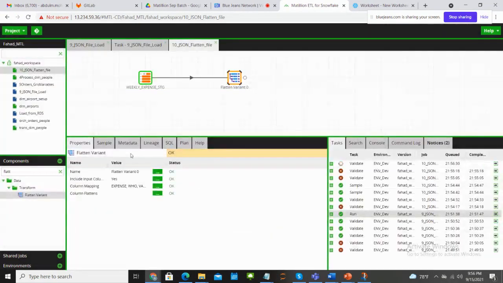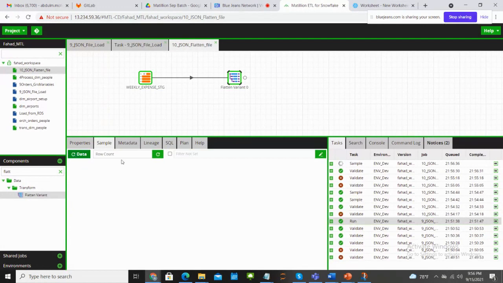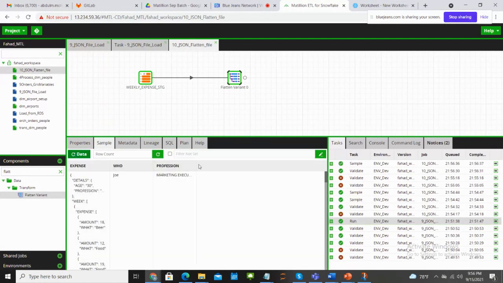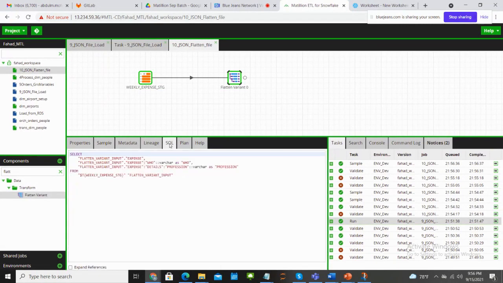Let's click OK. We'll go to sample and just check. See, who one, marketing executive, correct? It got extracted. If you go to SQL once, this is just the colon syntax, right? That is to extract the element of a JSON. We have extracted the who. Then within expense we have details, and within it I have the profession as well. So I have given expense colon details colon profession, right? That is just to extract the outer attributes.